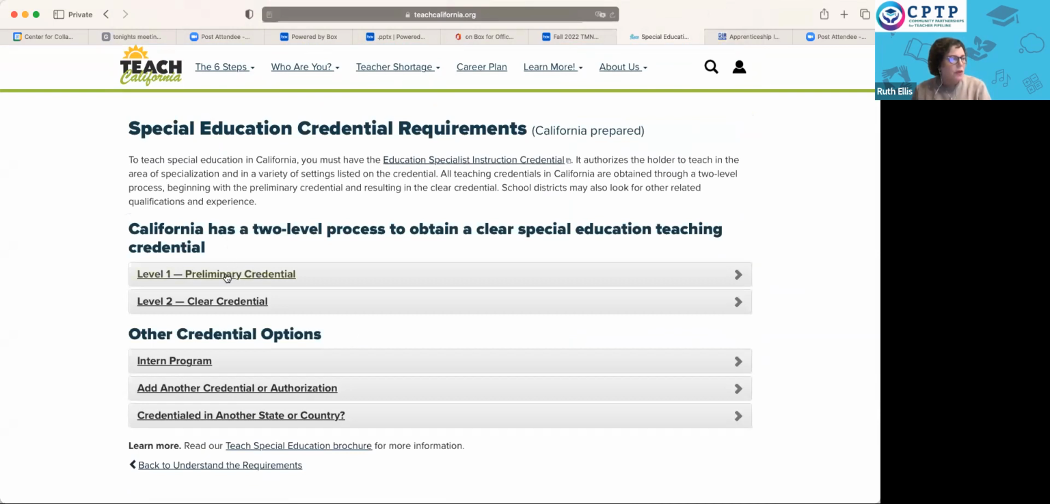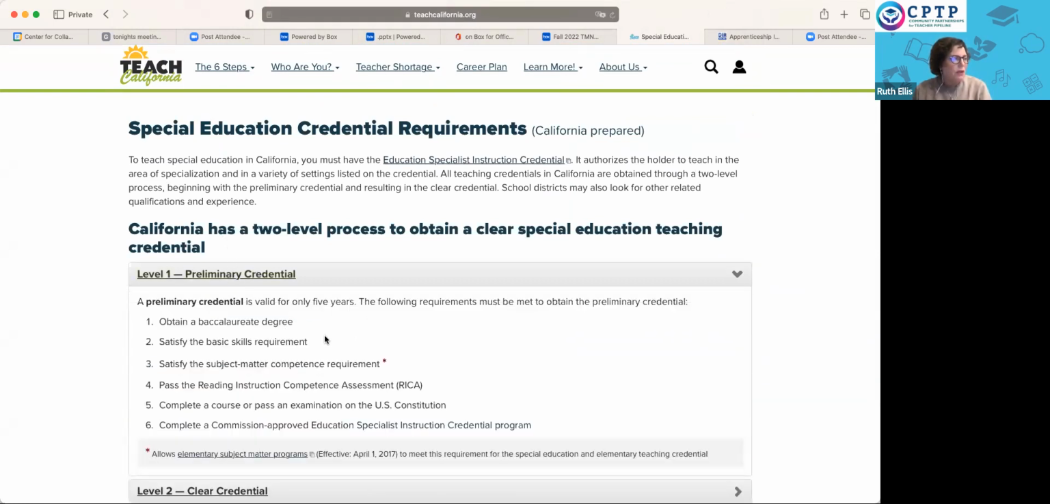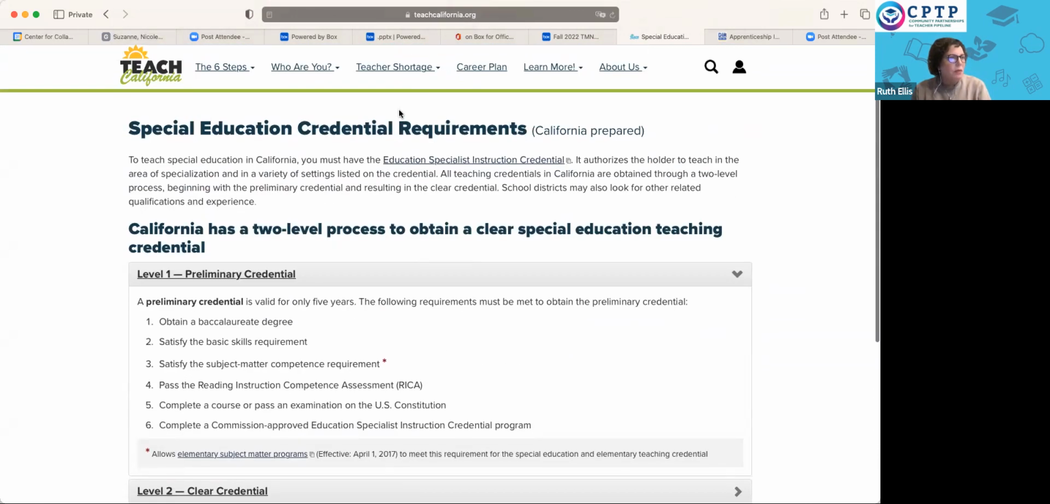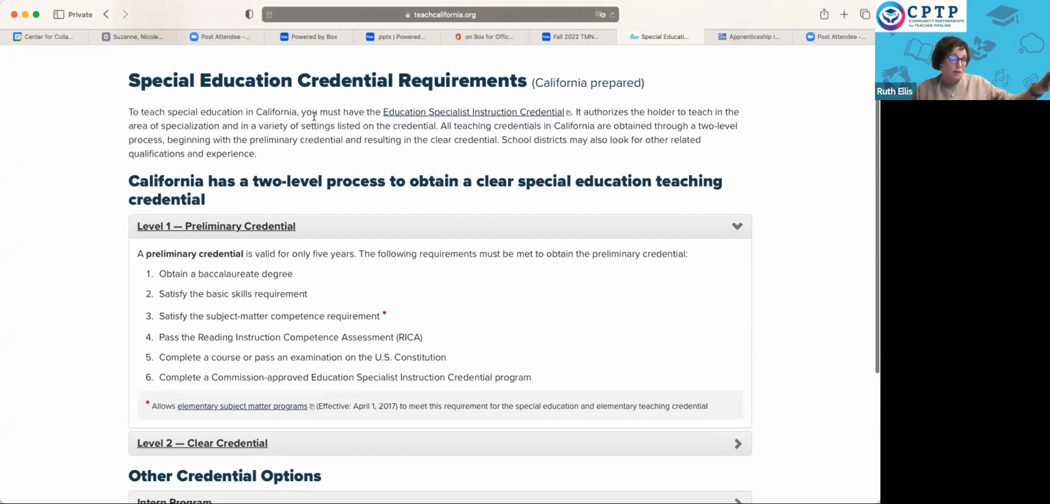Okay, so the preliminary credential, this is what you need to obtain the preliminary credential. Now, it's funny because they're not talking about the 2 levels of credential, which is the elementary specialist and the education specialist instruction credential. I'm wondering if we're going to talk about what we call mild moderate, which are students with mild, moderate needs.